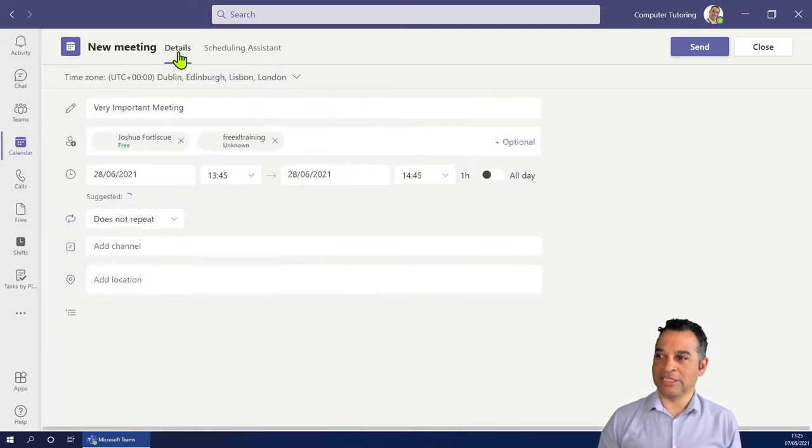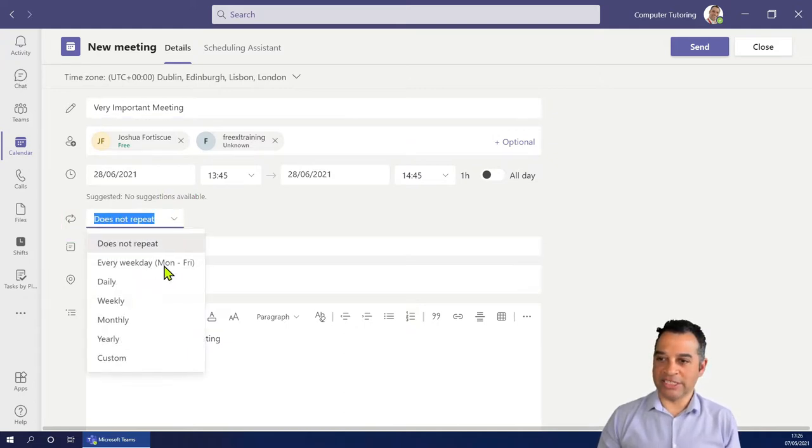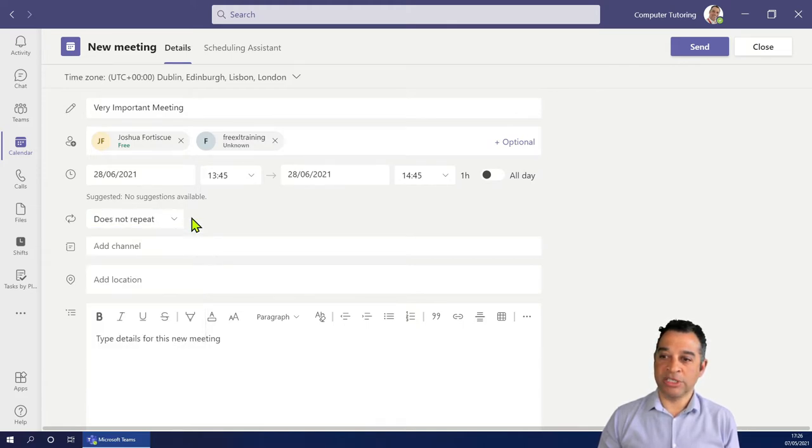So now I can go back to details. And now if you look at the timings, you can see that the meeting time has been changed. That's great. So now what I can do is change the meeting. If I want to say, for instance, if this meeting repeats, I can choose the repeating interval just here. So I can decide whether or not it's going to repeat every day, week, month, year, or custom. So I can do that if I need to.